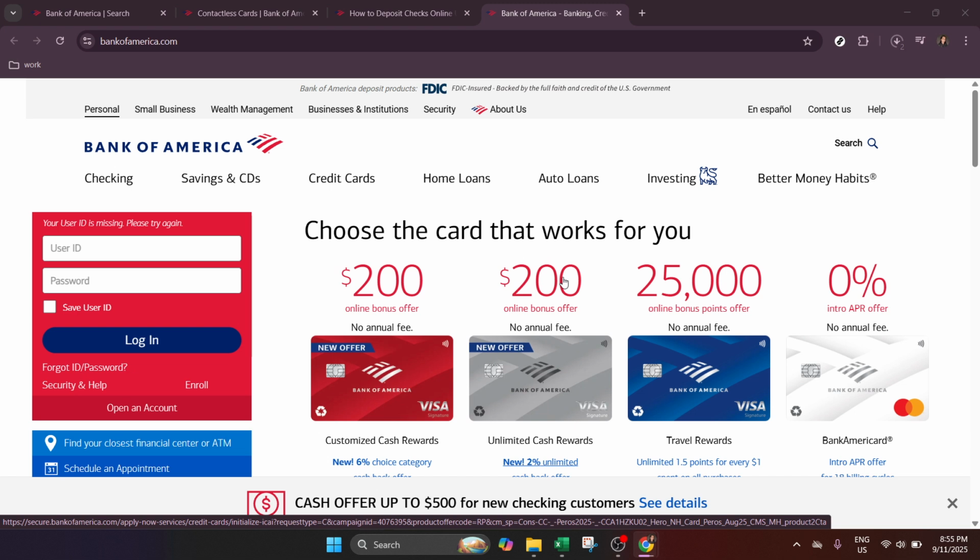Once you're on the home page, keep an eye out for that login button, click on it, and you'll be prompted to enter your credentials. Make sure these details are at your fingertips to make the process quicker and smoother.